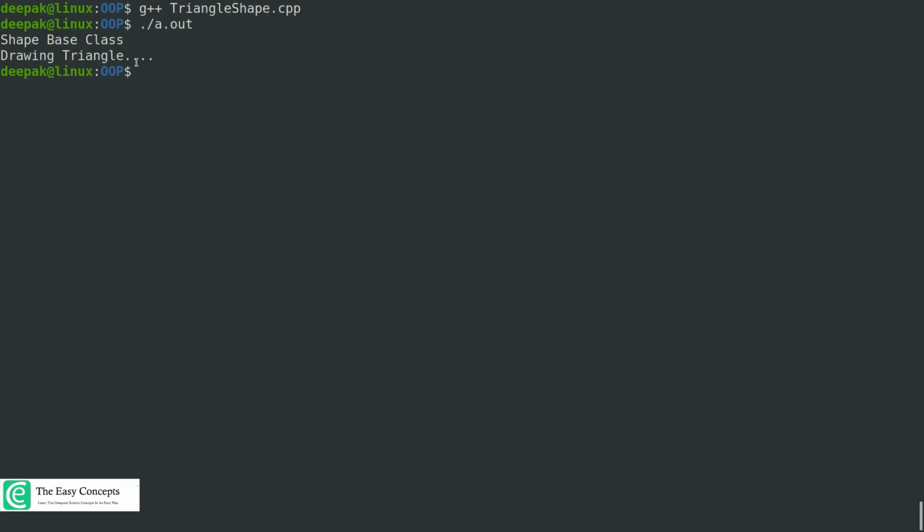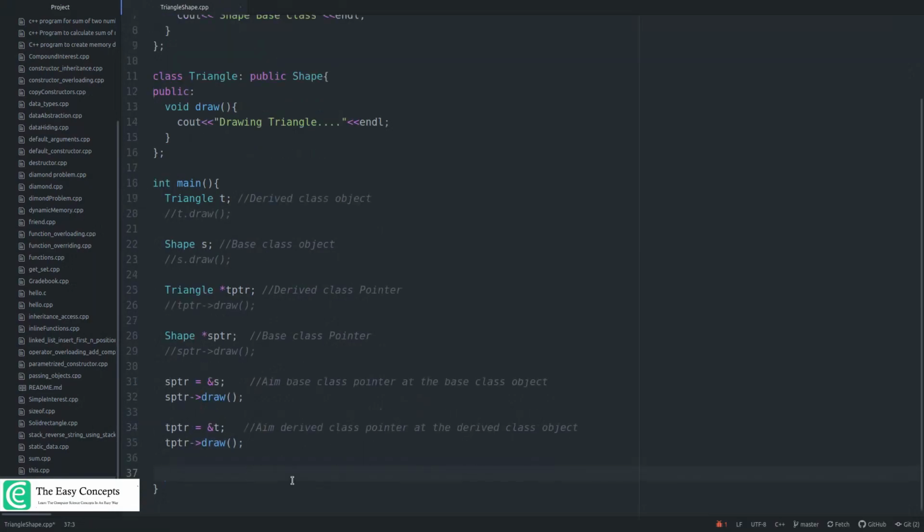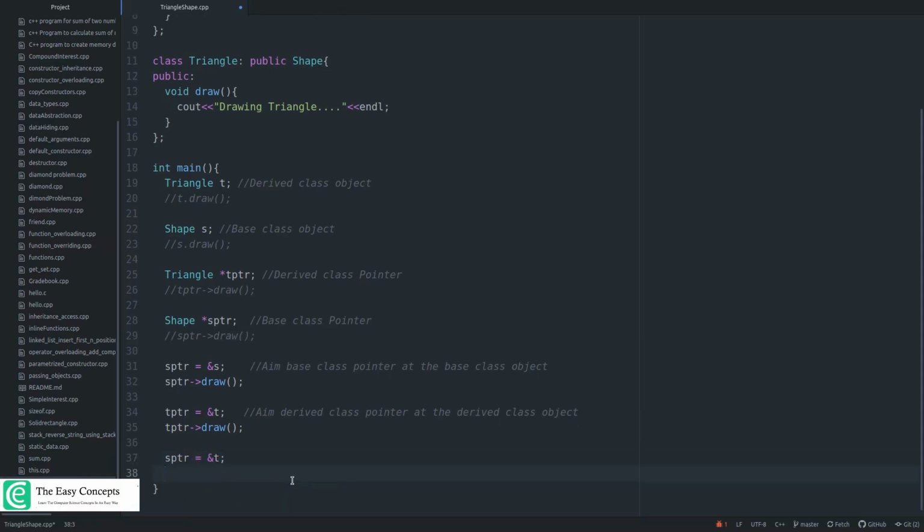Now here comes the important step, when we are trying to aim a base class pointer at a derived class, and there we'll understand why we need virtual functions in our classes. So let's begin. We have sptr and we are pointing this pointer at the derived class, or you can say that we are assigning the address of the derived class object to the base class pointer. So it should be ampersand t, and now we'll call sptr arrow draw.